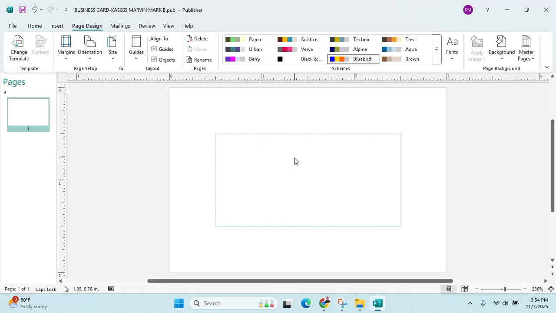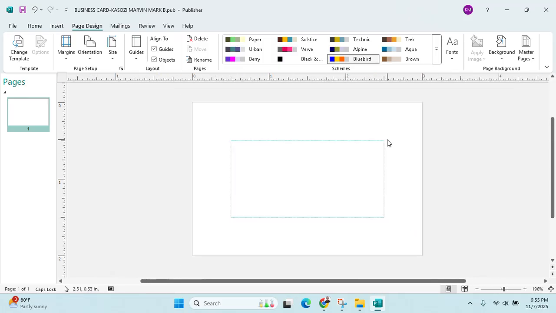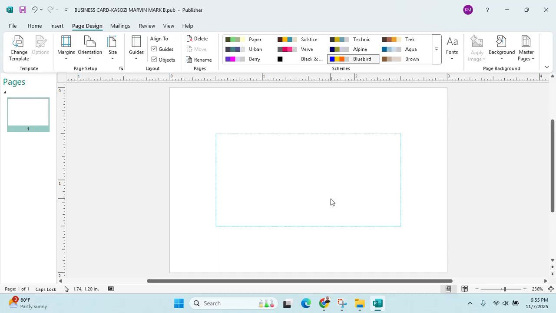So whatever formatting feature that you need should all be indicated within the blue box, because that is the size of the business card that has been asked for in the examination.